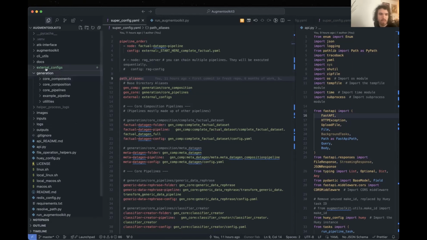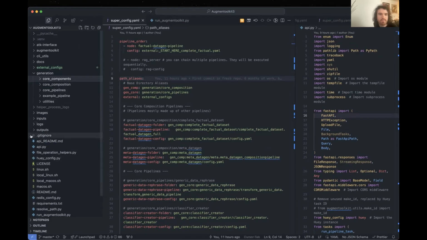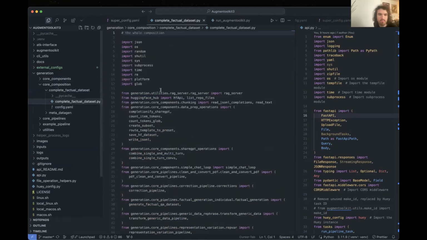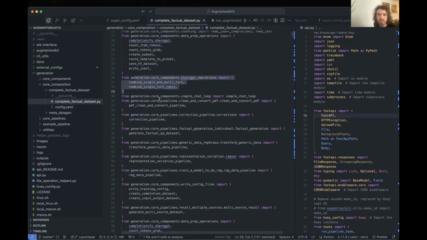So pipelines are all in this generation folder here, kind of split apart by purpose. So core components is stuff that they import from, not really stuff that's meant to be run by itself. Core composition, pipelines of pipelines. Complete factual data, for instance, runs a lot of different pipelines. There we go. These are each pipelines that are from core pipelines. So it runs a lot of different things.